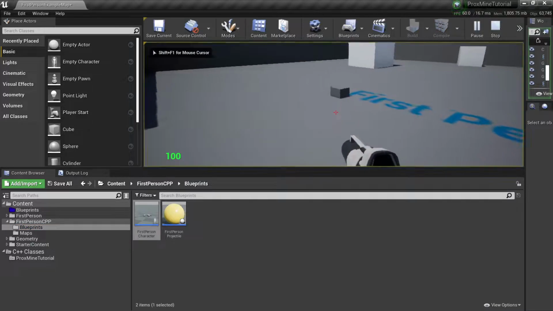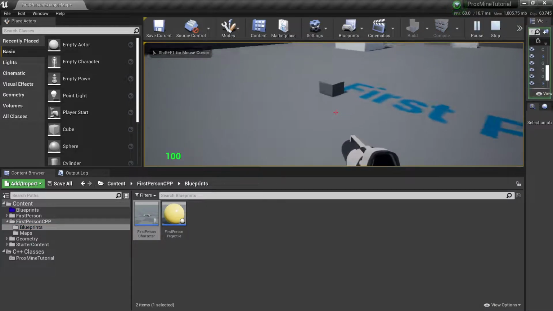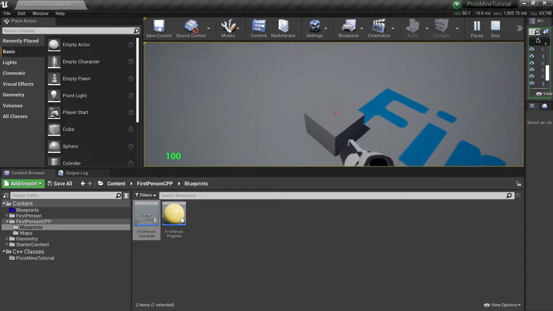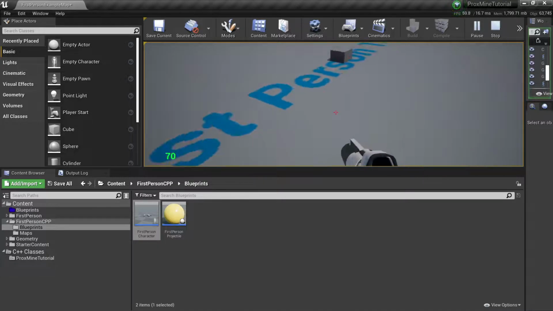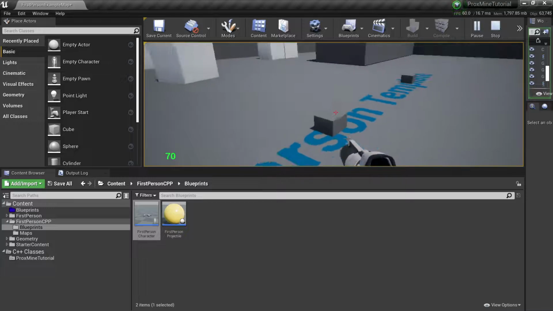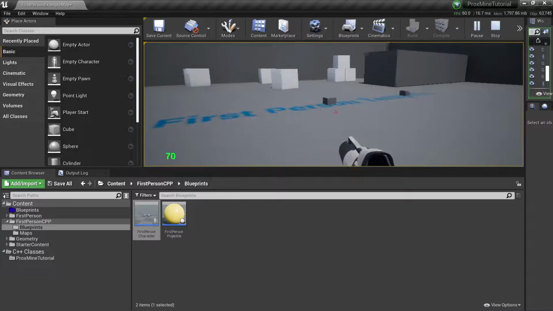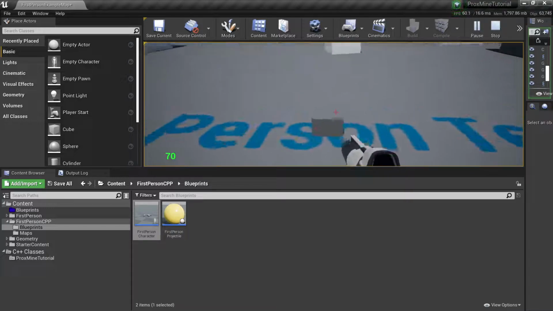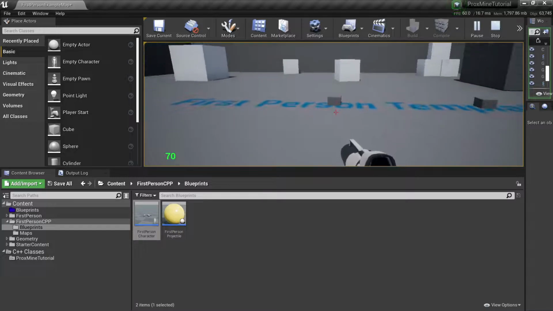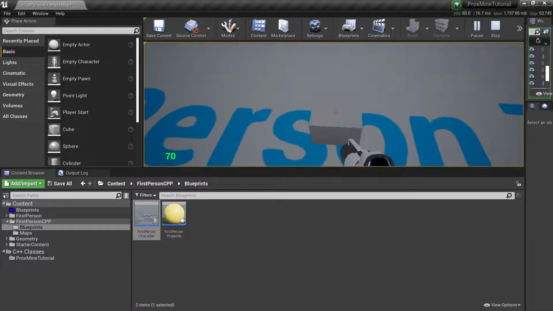Here's the final product again. 1002, 1003, 1000. 1002, 1000. Step away from the mine. Clears the timer. Go back in. Step away. Go back in. Sit here for 3 seconds.